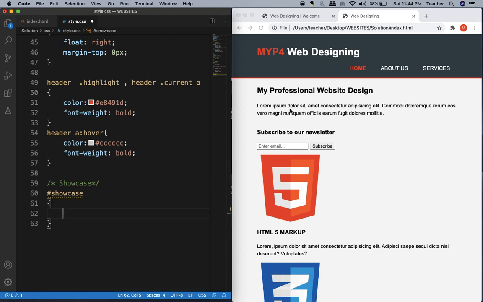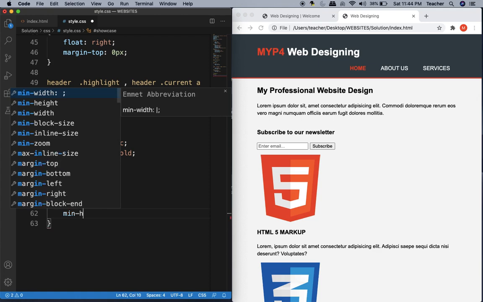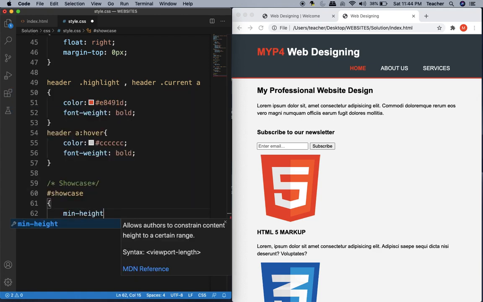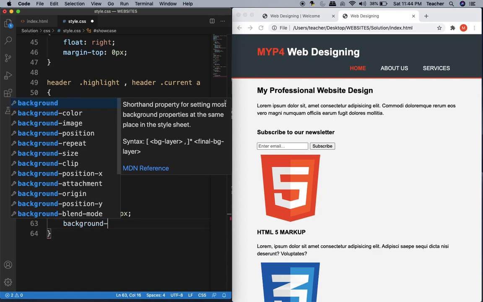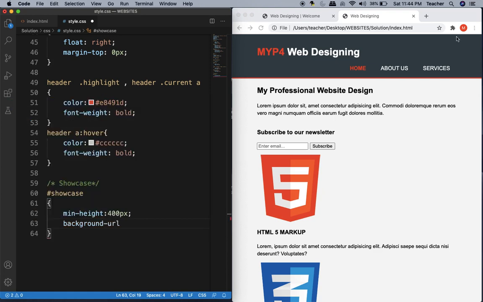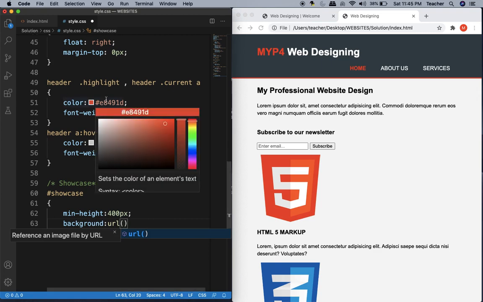The showcase covers this part, right? The showcase can also define the main height. Again, if any changes to the screen happen, it will align itself accordingly. In height, I'll define 400 pixels. Background hyphen URL, because there should be an image coming up. We write background colon URL. URL stands for uniform resource locator. It is available in my folder, in the image folder.